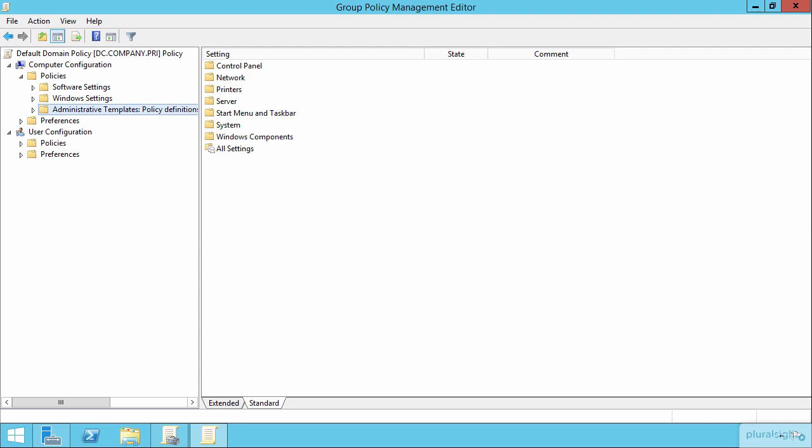Folder redirection comes in a variety of different ways. You can redirect the entire desktop. You can redirect the start menu. You can redirect your documents folder. If you wanted to get really crazy, you could even redirect the app data folder. Any of these redirections can happen as part of a group policy setting that's found down here under user configuration.